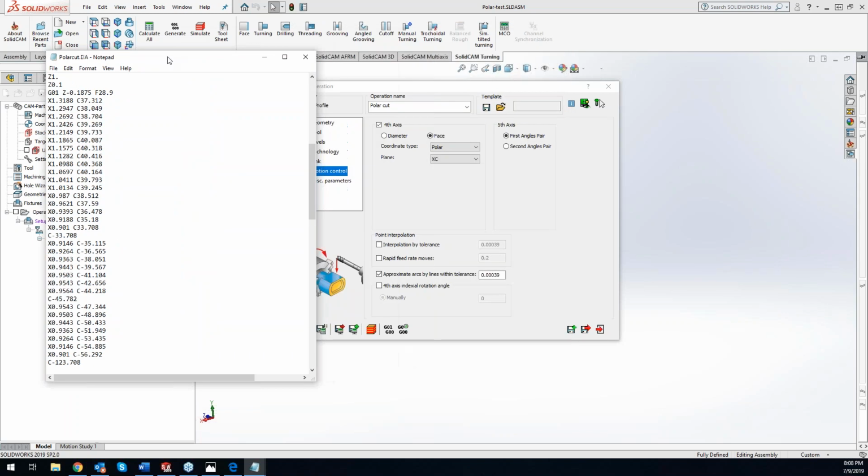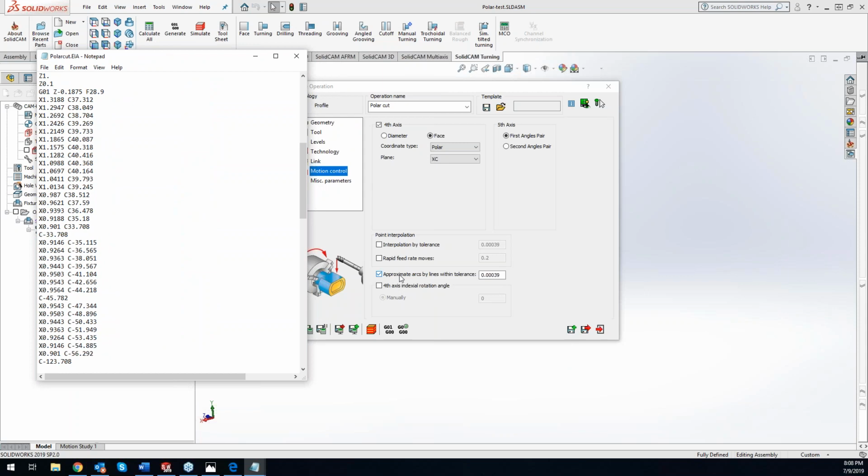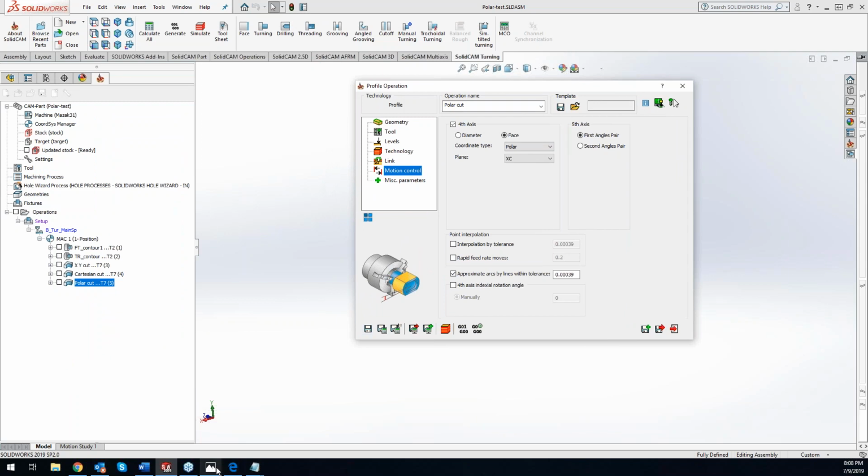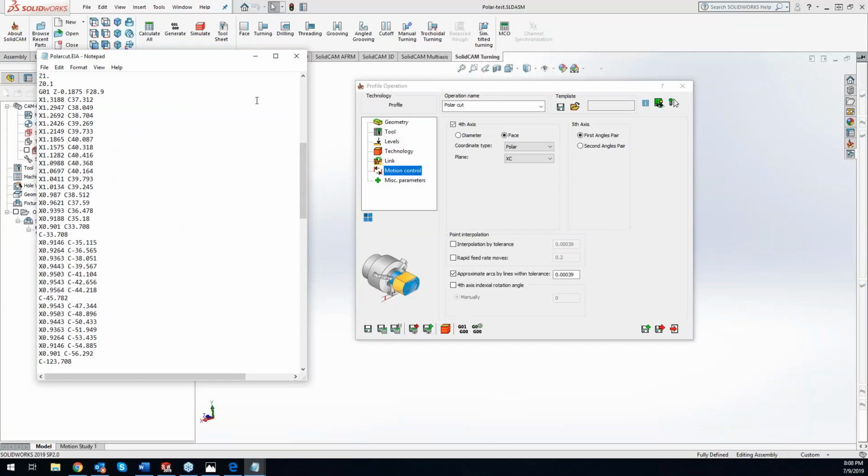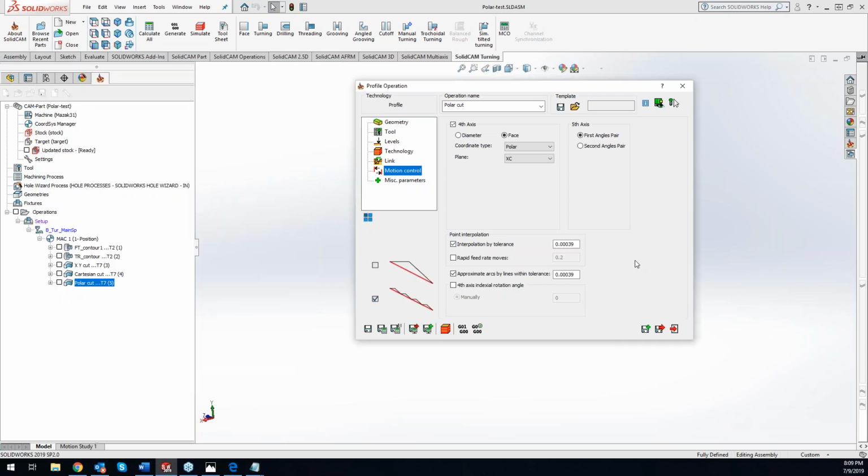Now to do Polar, what you always need to do is turn on the approximate arcs by lines with tolerance, so it takes out all the arc movements. And in addition to that, Kevin, you need to check the interpolation by tolerance as well. Sorry, for the point interpolation. Yep, great call. So these two need to be checked for the Polar to take effect.